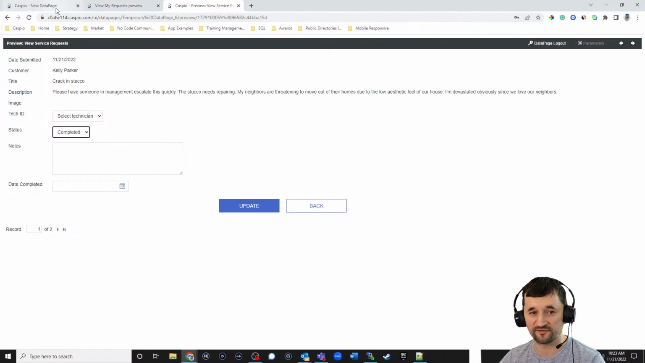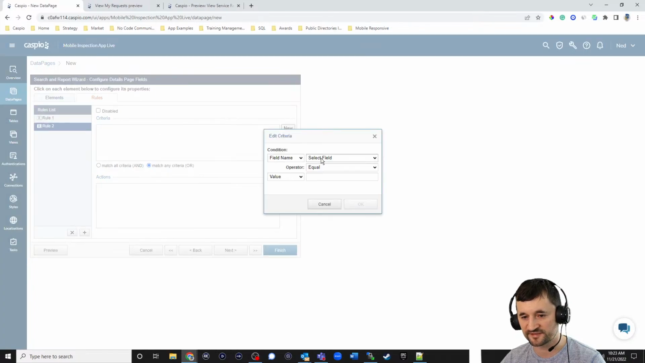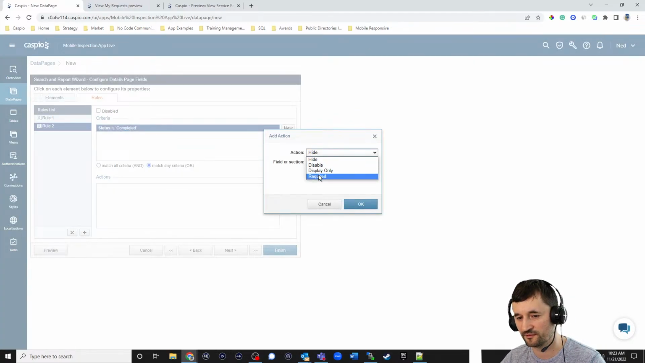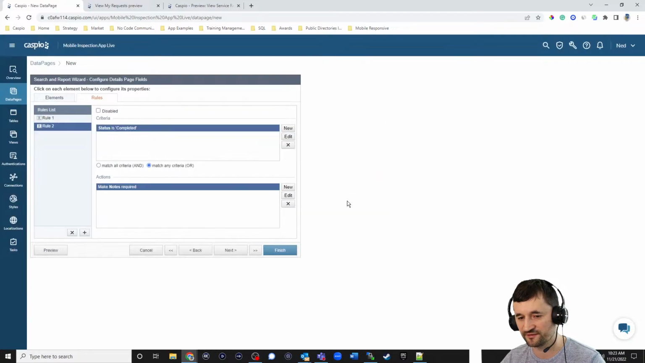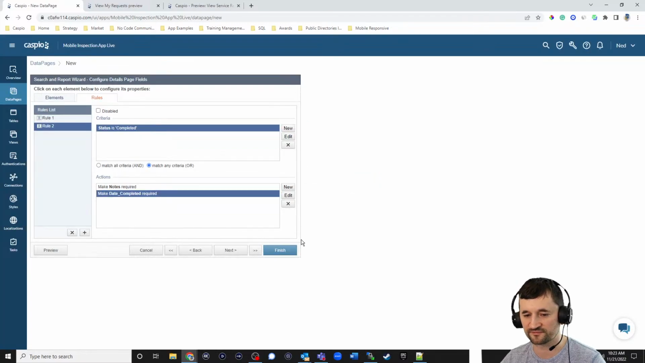Okay. In addition to that, I want to be able to set up another rule that if the status does equal completed, I want to require both the notes field and I also want to require the date completed field. And that's all I really needed to do here. I can hit finish now to save.